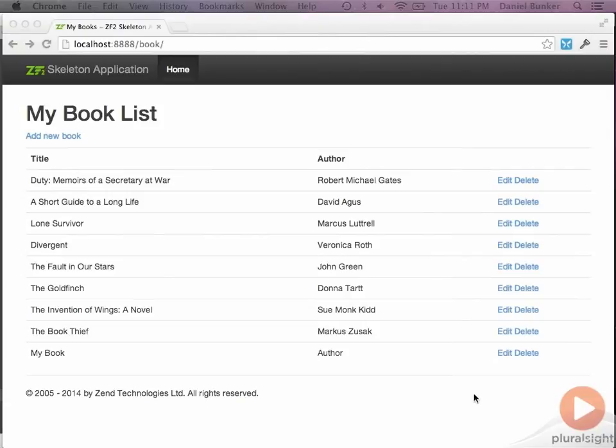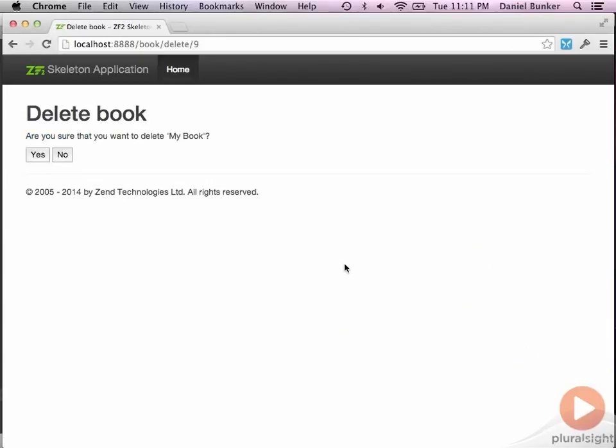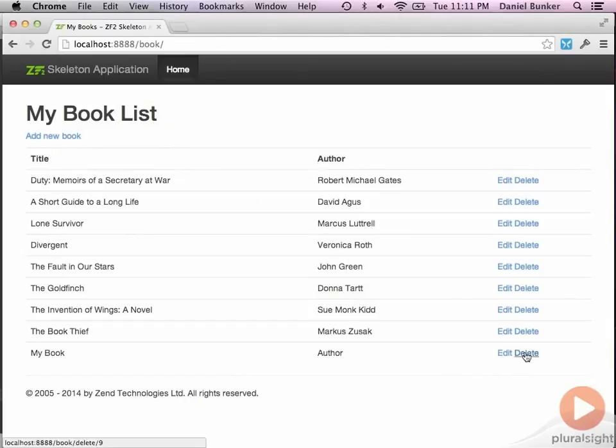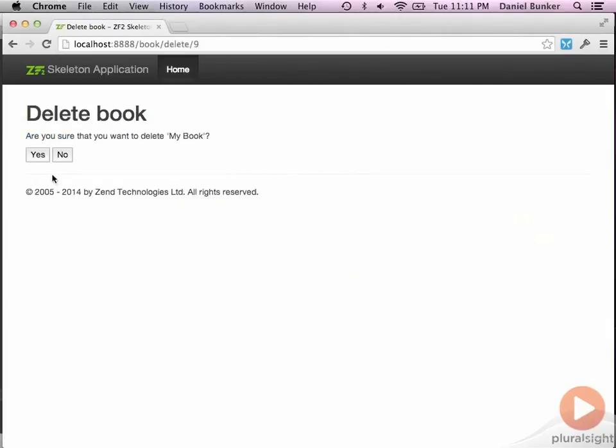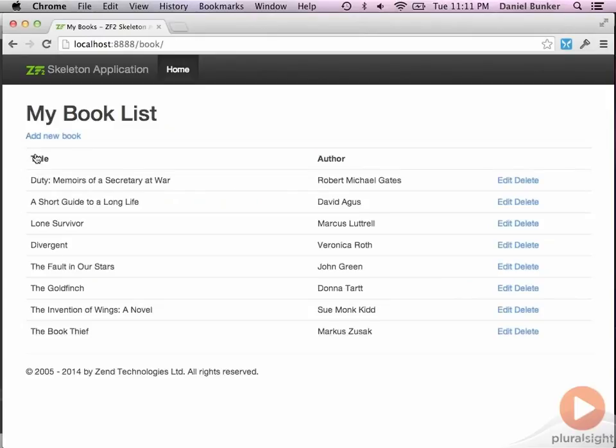Okay, as we test this out, the best candidate for deleting this is probably going to be the book that I added. Since it's not a real book, I can issue the delete. And you'll notice that we have our book data here. So it's saying, hey, do you want to delete the my book? You can say yes or no. If I say no, it should just take me back to the list screen, which it does. And if I say yes, it should delete that book and remove it from our list. And now it's gone. So that wraps up all of our CRUD operations.